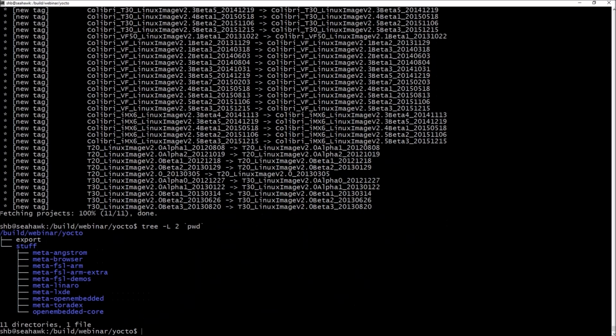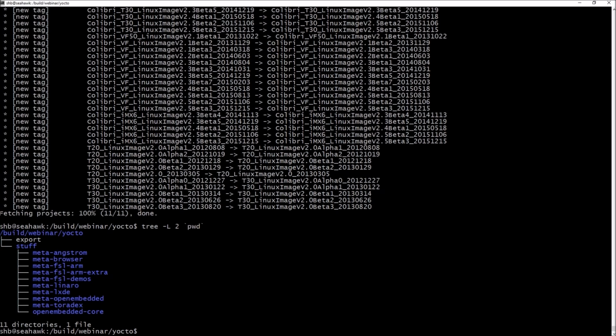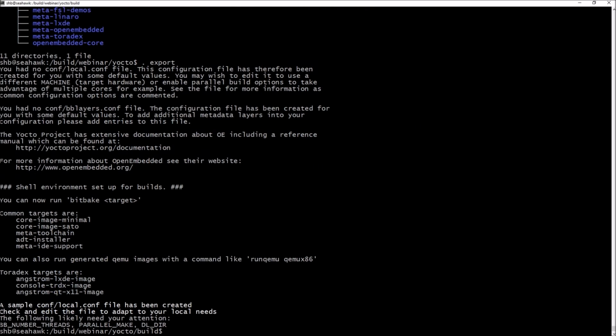Okay, let's have a look at what was created. There we go. We have a file called export and a directory called stuff, which has all the meta layers for our build system. To initialize the build environment, we'll source the export file. This sets up some environment variables and sets up a build directory if it hasn't already been created. The script only exports variables for the current shell, so you'll need to source this file anytime you start a new shell and want to work with the build tools.